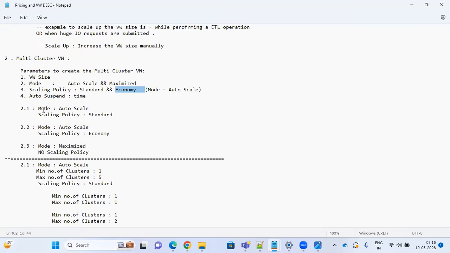Very first, you will select the mode as auto scale, and then the scaling policy is standard. That is one option. The second option is you will select auto scale again, and the scaling policy is economy. This is the second option.